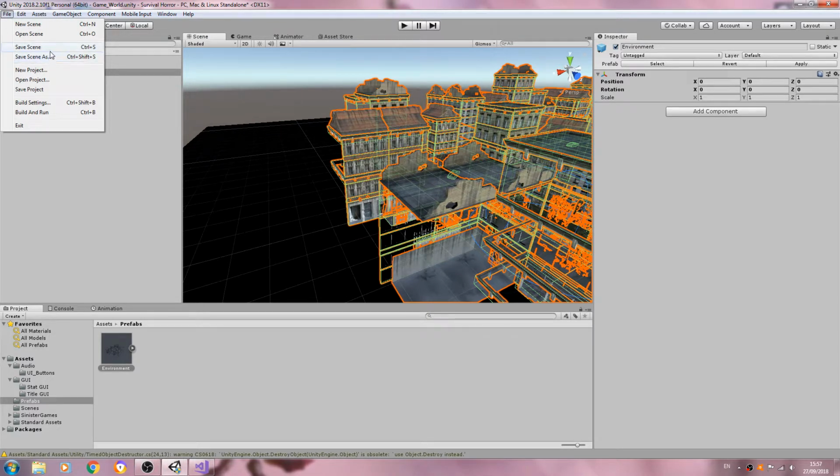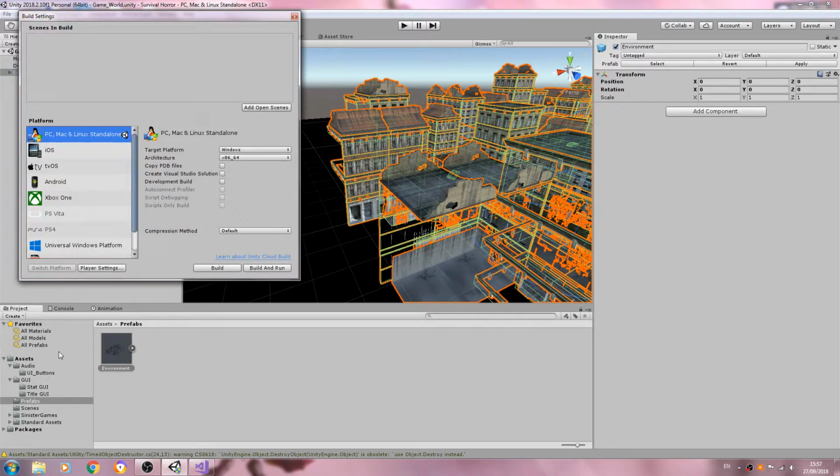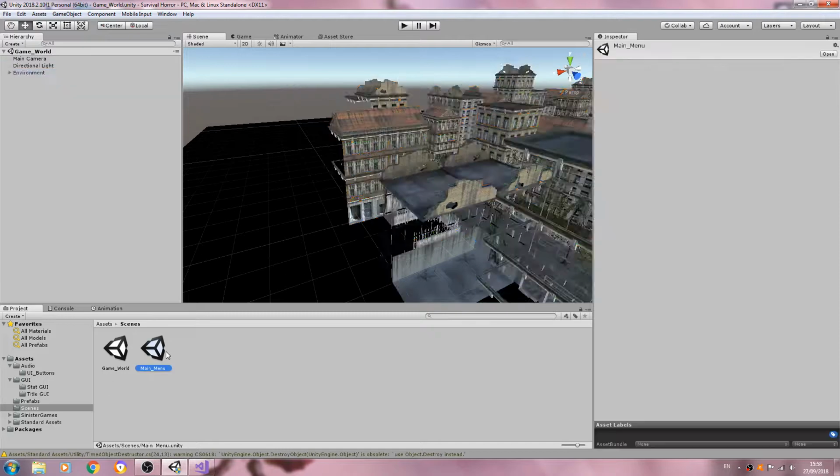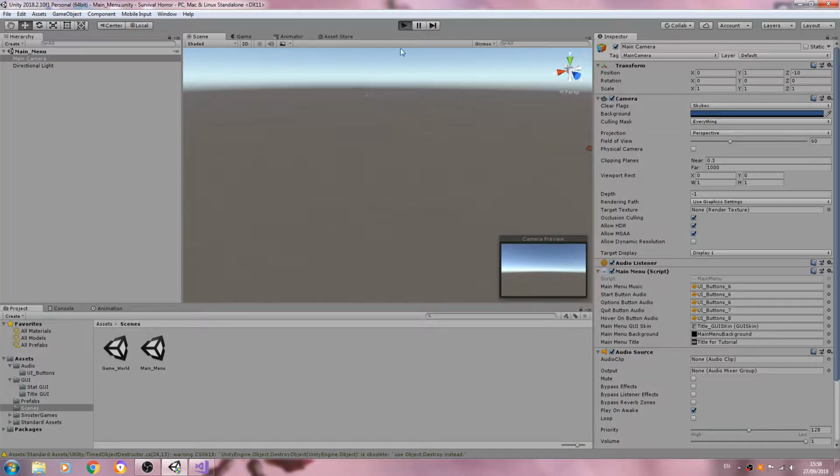So let's just save this scene off. And we're going to come to build settings, obviously, and we're going to add the main menu and game world scenes. Make sure main menu is first. Come back to the main menu scene, and a little word of note before I hit play: the GUI may not appear right in this scene to begin with. Now that's not a problem, and I will show you why. But let's hit play.